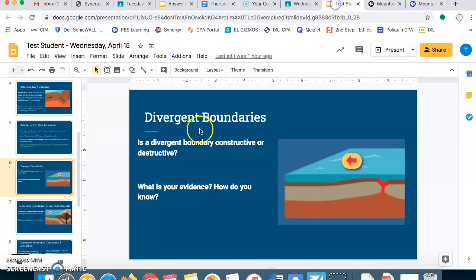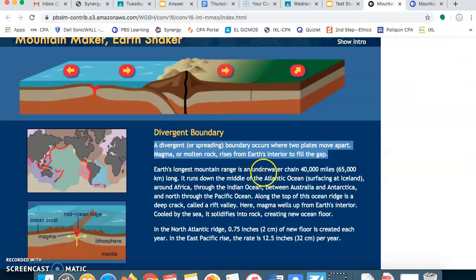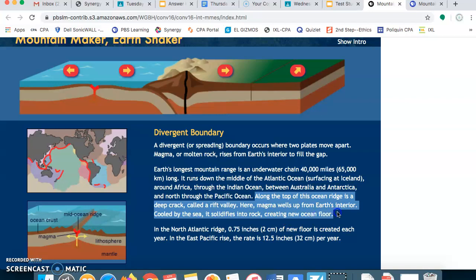So this tells us two things right away. One, it tells us a divergent boundary is constructive. I want to highlight, it is constructive. How do we know? Well, from our quotes, from that website, magma rises and cools to form new crust. Okay, it's constructive. It's being built, it's being made. While it doesn't say it specifically that new crust is being made in that sentence, we know. Even if you continue reading down here, I'm just noticing it now: along the top of this ocean ridge is a deep crack called a rift valley. Here, magma wells up from Earth's interior. Cooled by the sea, it solidifies into rock, creating new ocean floor.